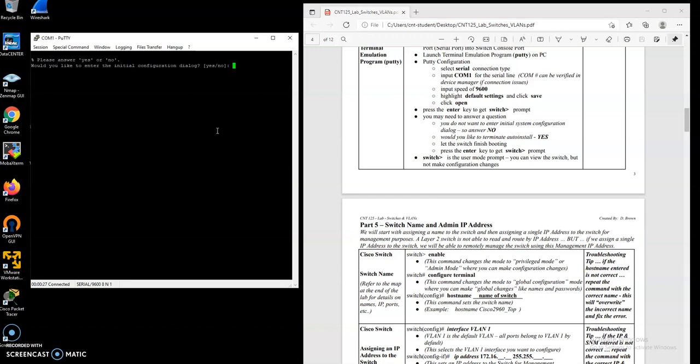So I'm going to click in here. I'm going to say no. Hit the enter key, and I get my switch prompt. If by chance you said yes to this, it's going to start asking you questions. Control-C will get you out. Let me say that again. If you accidentally answer yes and it starts asking you odd questions, Control-C will boot you out.